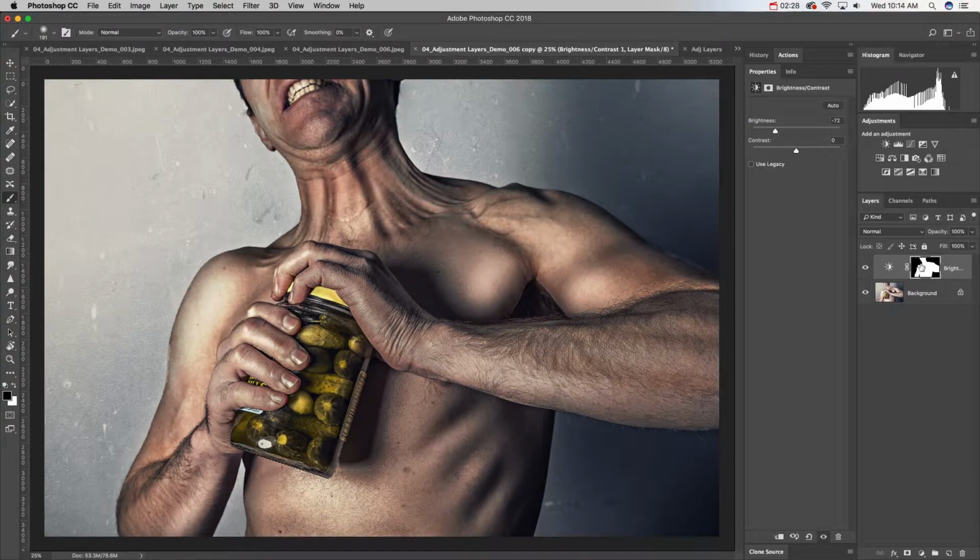Now, the cool thing about this, especially working with black and white here, is that black is going to completely hide it, white is going to completely reveal it. If I want that to be the opposite, if I want it to affect my background and not my guy here, then what I can do is I can invert this mask.